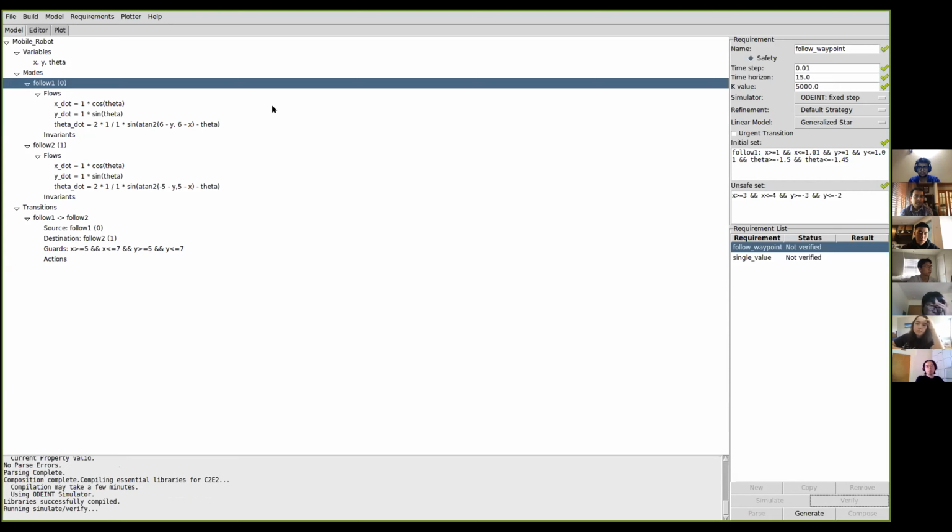Let's just wait a couple seconds. Once the verification finishes, it will show the results at the bottom, which shows the result is safe. It means that the reach tube is not intersecting with any unsafe region. Besides that, we can plot out the reach tube using the plot tab.